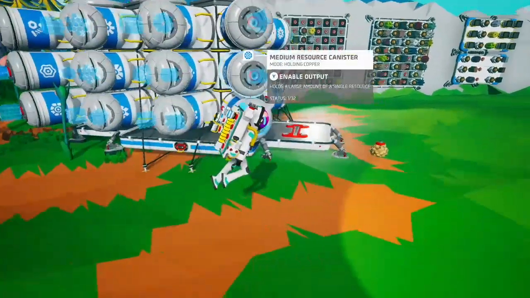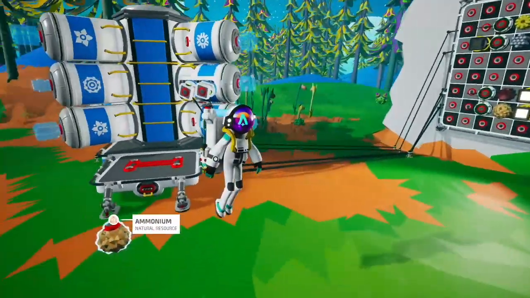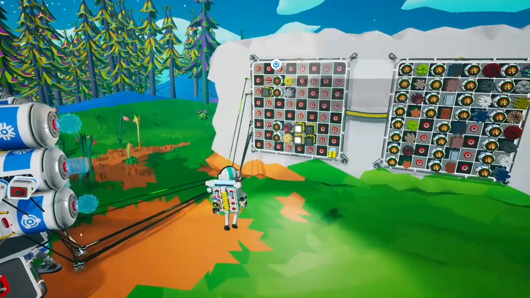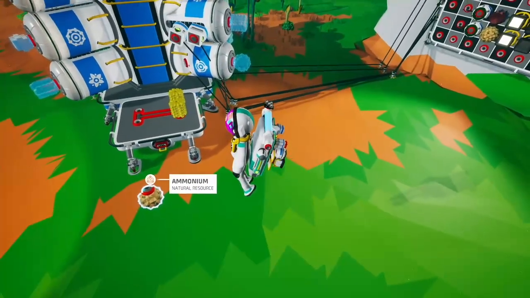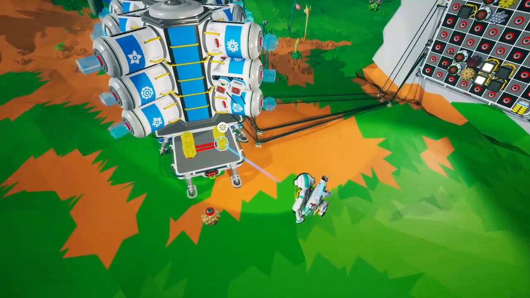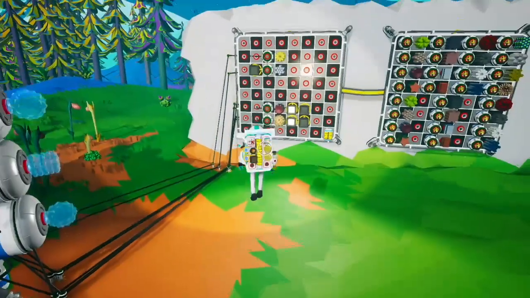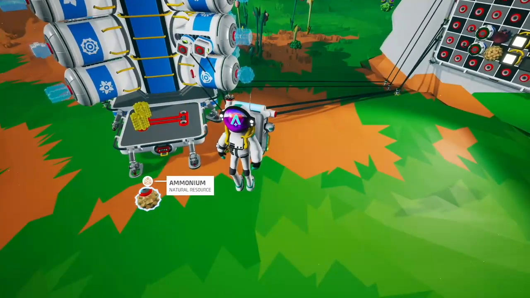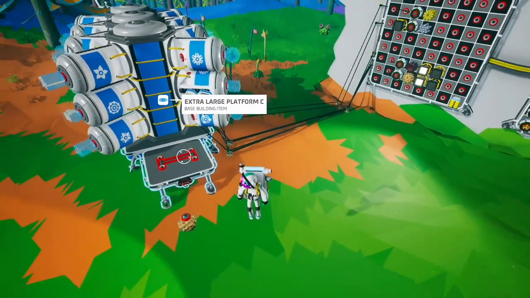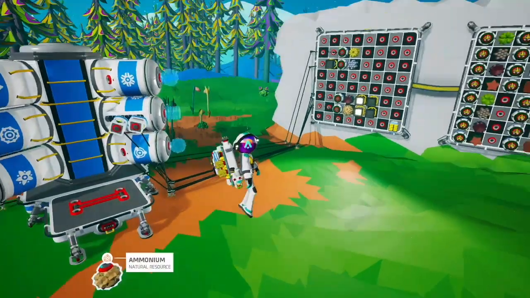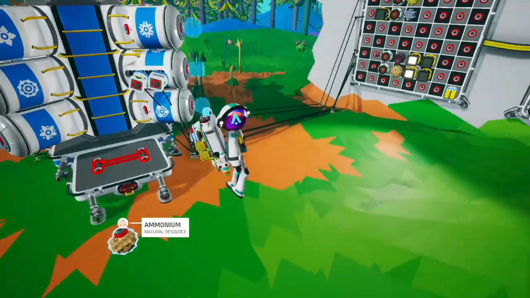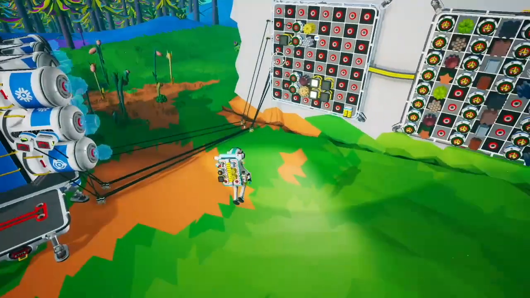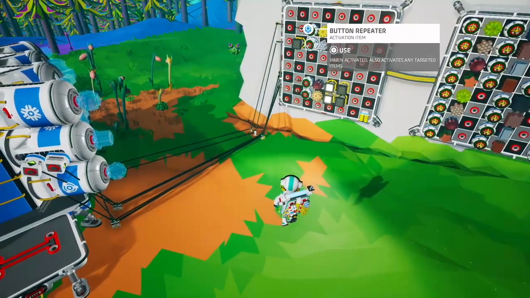So what this enables us to do is, instead of trying to find that canister on here, we simply hit the button and it starts outputting resin. We can grab what we want, and then we hit the button again and it starts pulling resin back in. So this way you can offload all your stuff here and it'll be pulled into your resource canisters, and then if you want anything specific, you can just go to the board and toggle the button repeater.